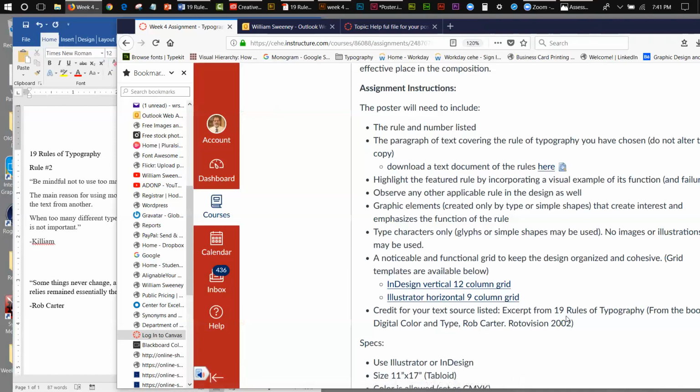Credit your text source, except from 19 rules of typography, which I basically credited to Killiam and to Rob Carter. I did not put in your typical credit. I just basically credited the author of the statements, because it's a poster. Digital color and type, Rob Carter. So again, mine has been basically credited.